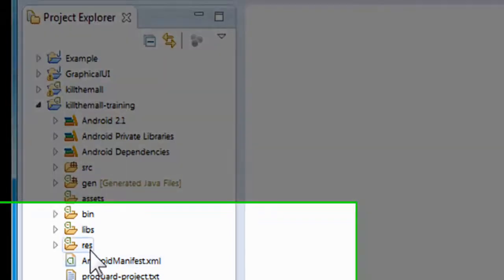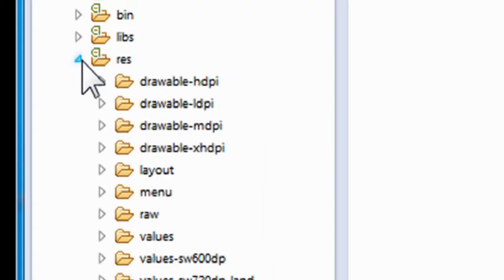We're going to go down to the RES folder and expand that folder. We're going to look at the first four folders that open up. These folders are called drawable-hdpi, drawable-ldpi, drawable-mdpi, and drawable-xhdpi. They pretty much stand for: the LD stands for low density, the M stands for medium density, the H stands for high density, and the XHD stands for extra high density.